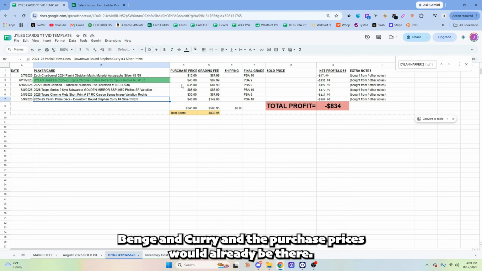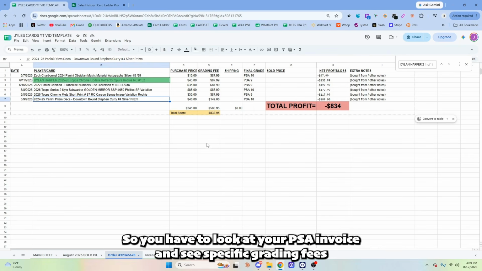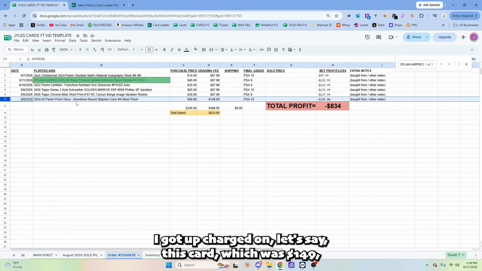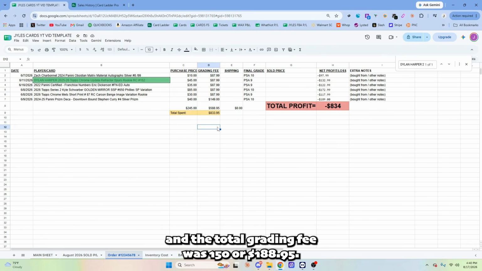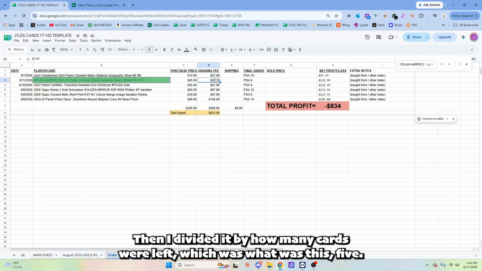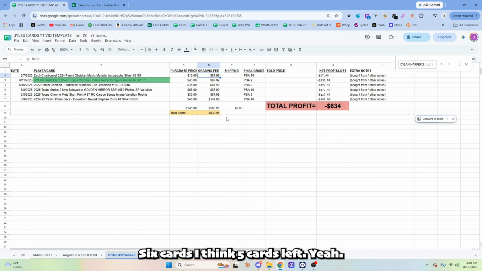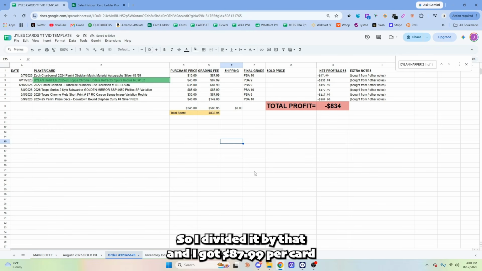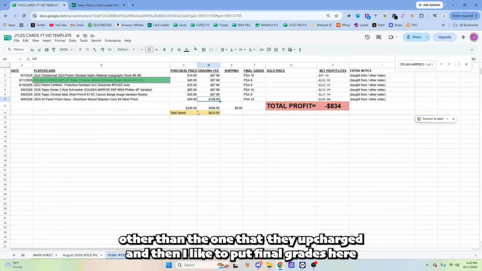And purchase prices would already be there. What would not be there is grading fees, so you'd have to look at your PSA invoice and see specific grading fees. For this one, I got upcharged on, let's say, this card, which was $149, and the total grading fee was $588.95. So I just did $588.95 minus the upcharge $149. And then I divided it by how many cards were left, which was, I think, 5 cards left. So I divided it by that, and I got 87.99 per card, other than the one that got upcharged.